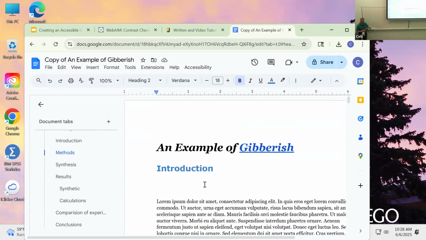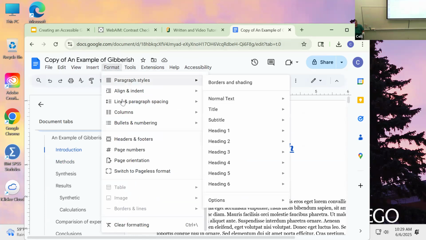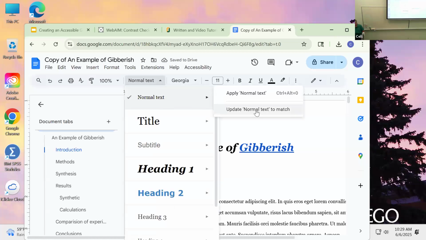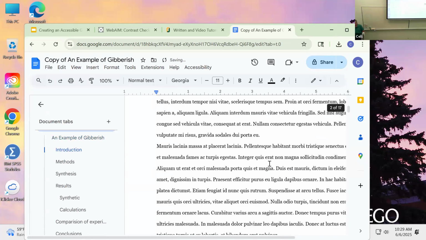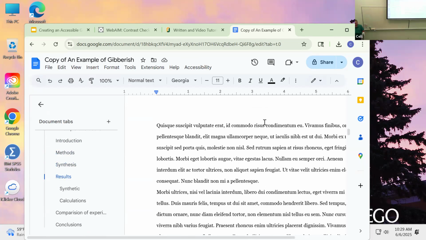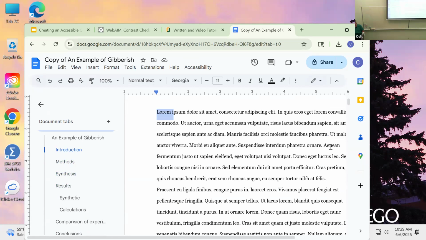Okay, so styles are really nice to be able to change format for the whole thing quickly. But if I change my normal text and I change this spacing, I want it to be double, and I go and apply that, the whole document now is double spaced. Everywhere there was normal text, it became double spaced. So this is how styles function and styles work.